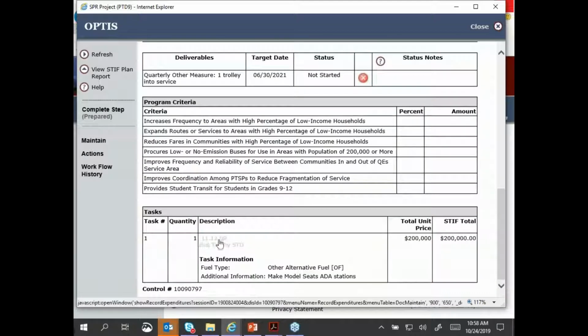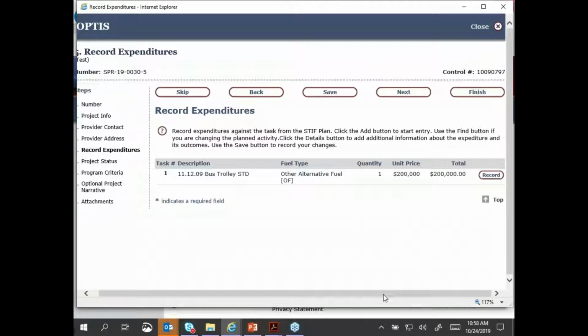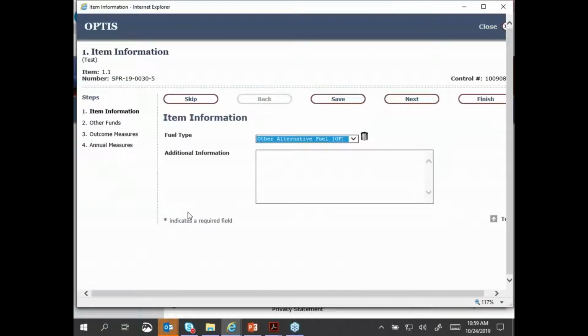So again, we can go into the maintain, and we can skip directly to that record expenditures piece. You don't have to start at the top. I recommend starting at the top until you are more familiar with the process, but you have the opportunity to click directly on the things that you want to report on. Okay, so we've got other fuel. We want to know the make, model, seats, and then ADA stations for this trolley.